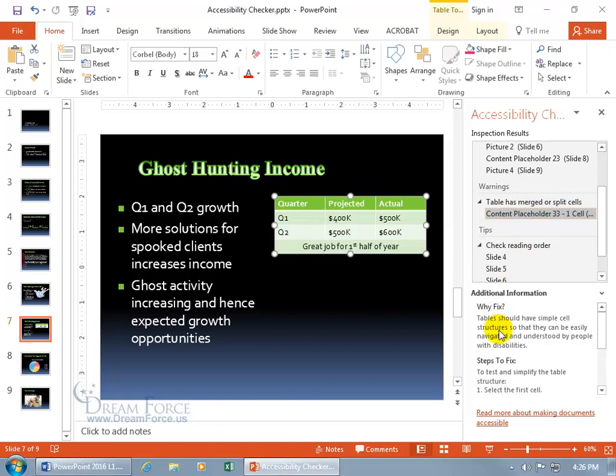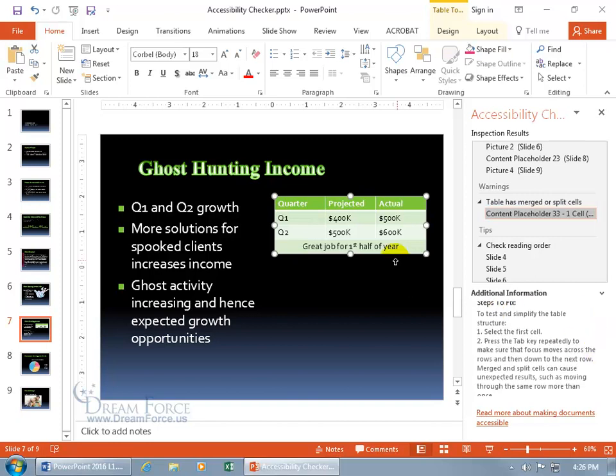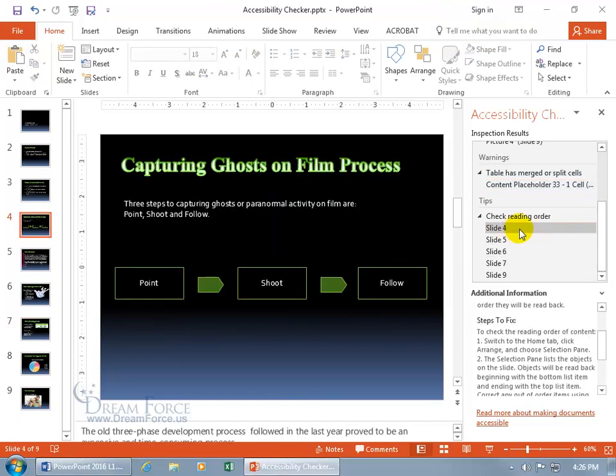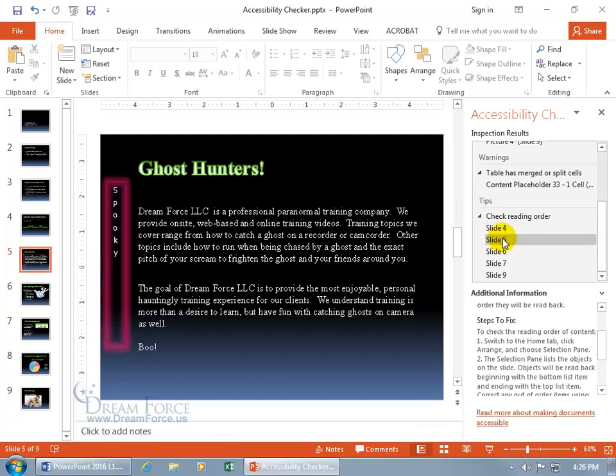Well, tables should have a simple cell structure so they can be easily navigated and understood by people with disabilities, and not get too difficult for them by splitting the cells up or merging the cells as I did. And let's see, we got check reading order, so go ahead and select that, and the order in which they'll be read in, so slide 4, slide 5, and steps to fix.